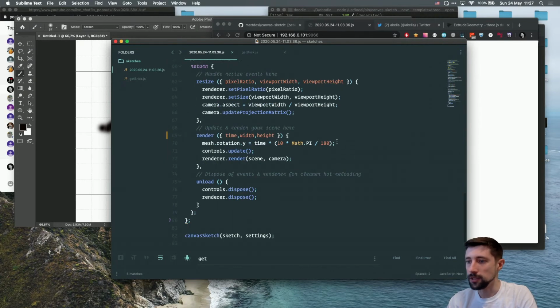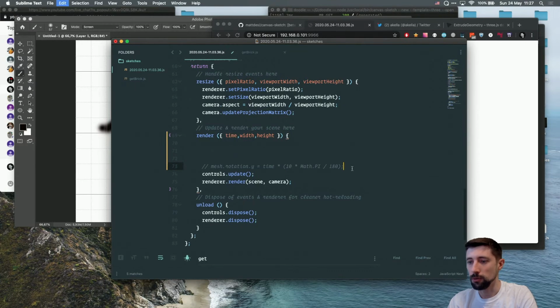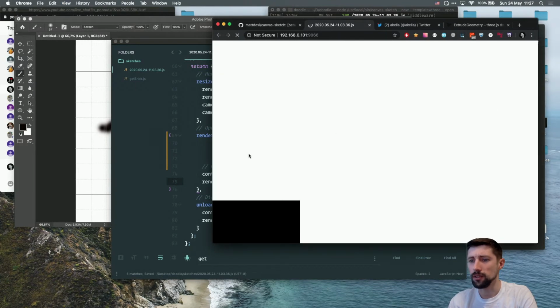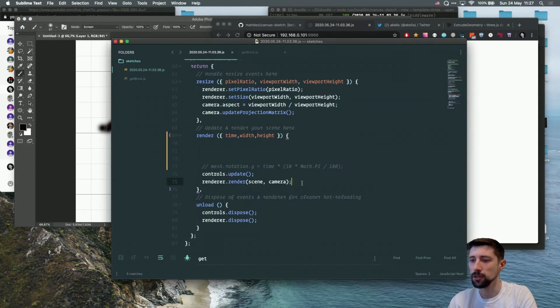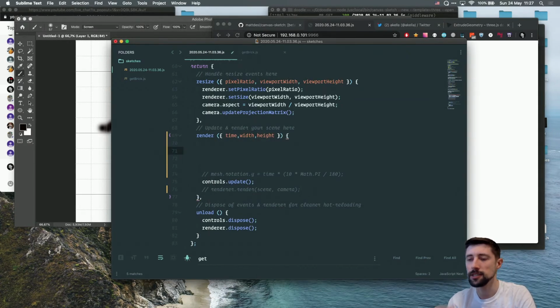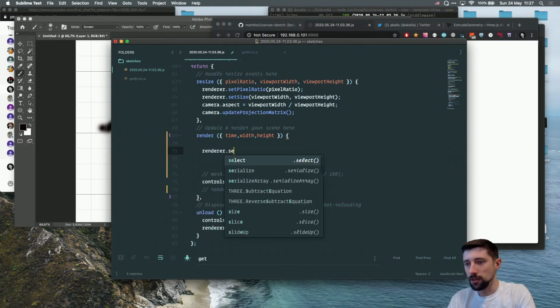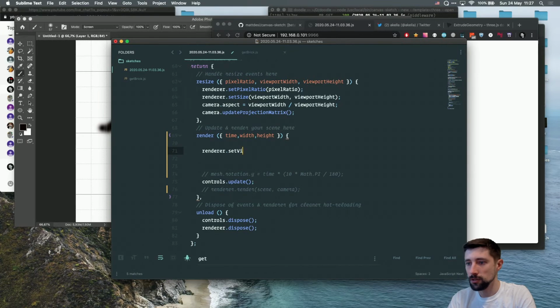And to do this, inside the render loop, I would disable the rotation for now. Yeah, it's not working because it's enabled with the scissors now. I want to render to the left part of the screen first. I want to create the render for the left part of the screen. And to do this, I'll do first the set viewport.